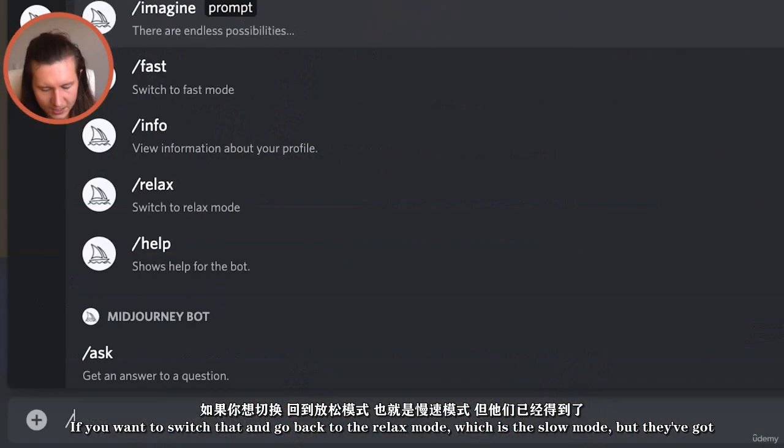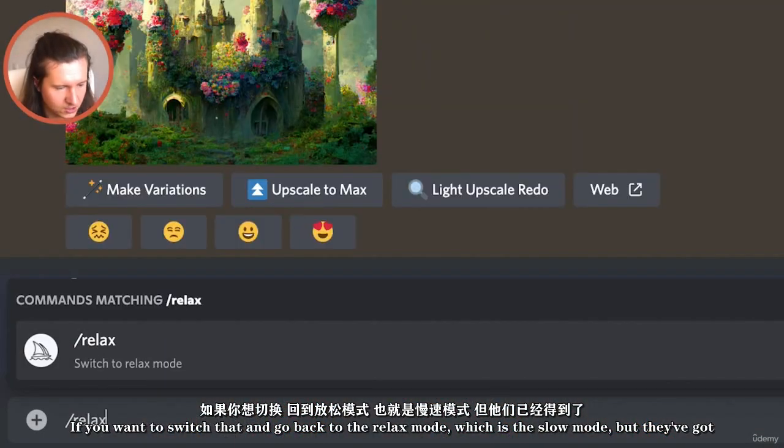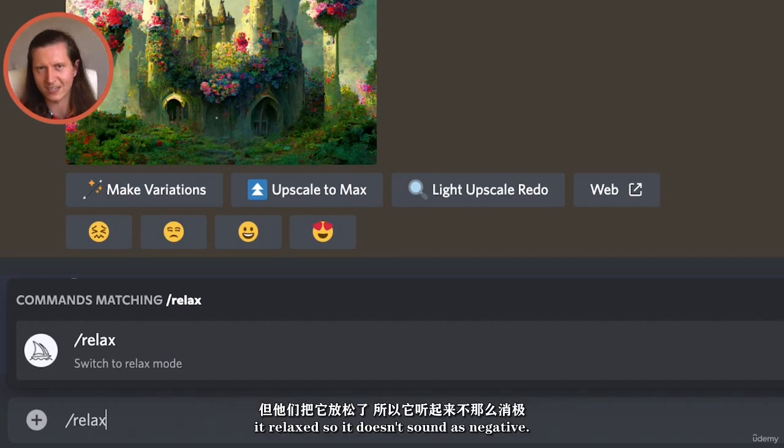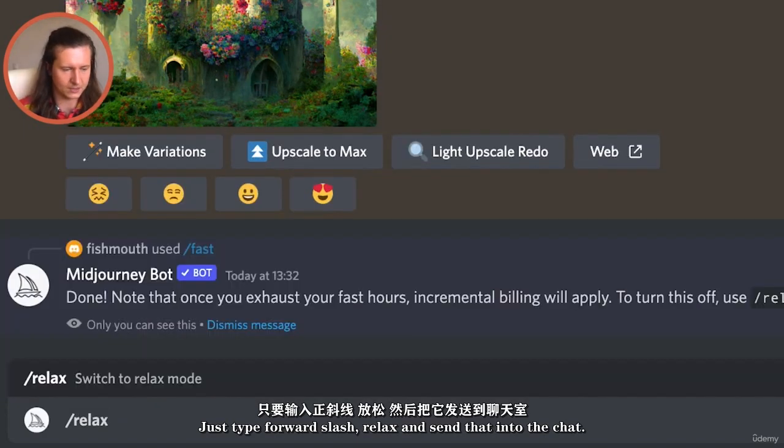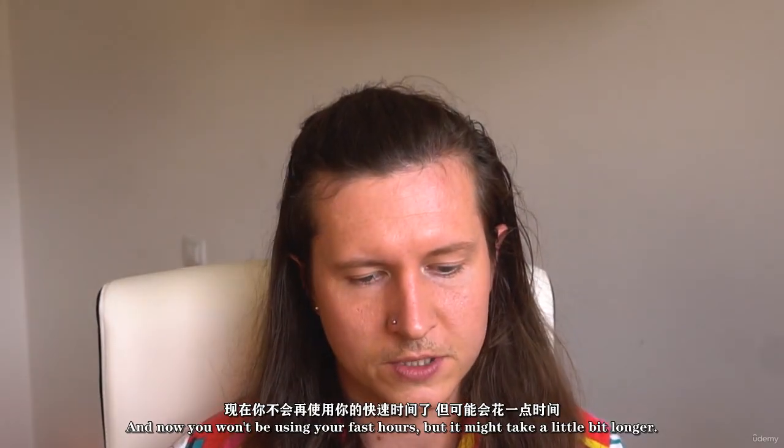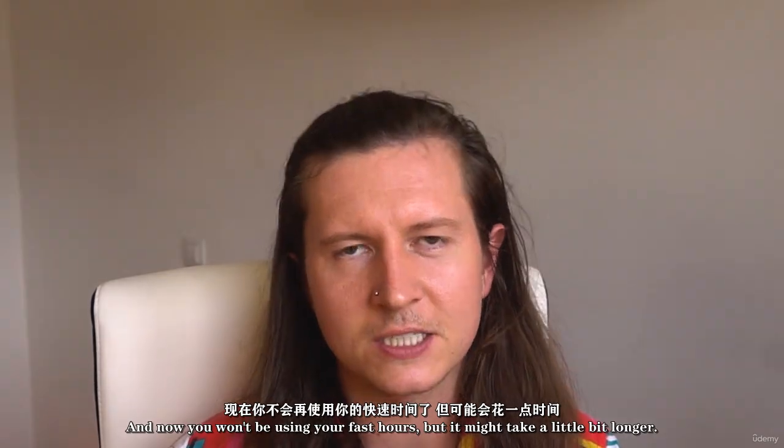If you want to switch that and go back to the relax mode, which is the slow mode, but they've put it relax so it doesn't sound as negative, just type /relax and send that into the chat. And now you won't be using your fast hours, but it might take just a little bit longer.